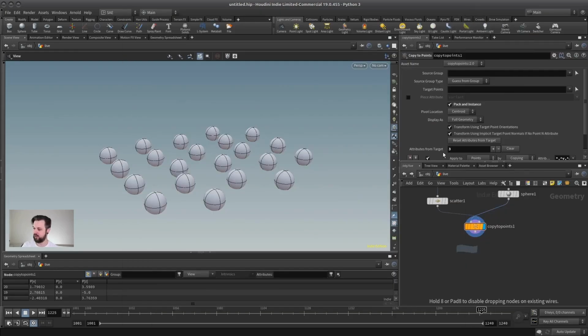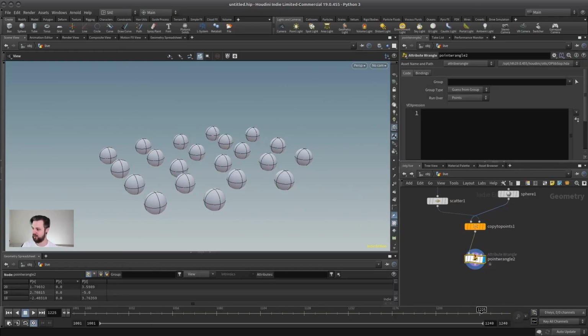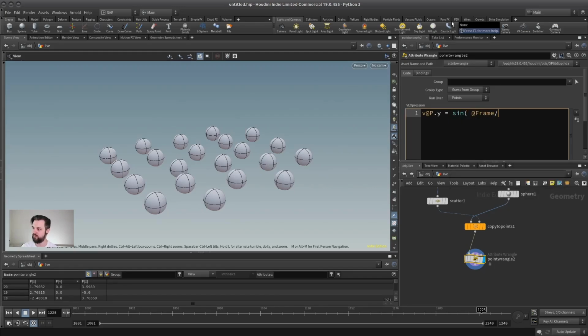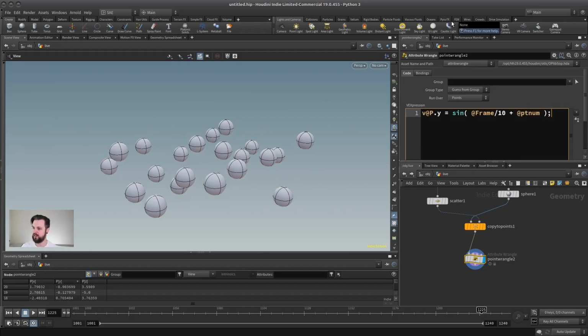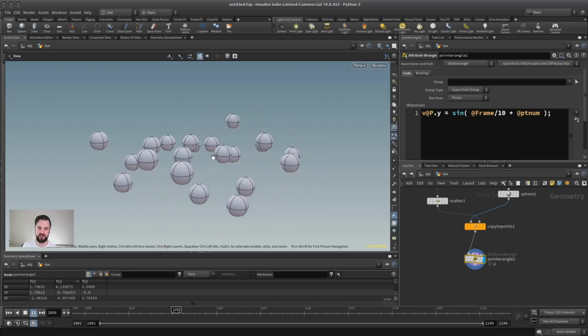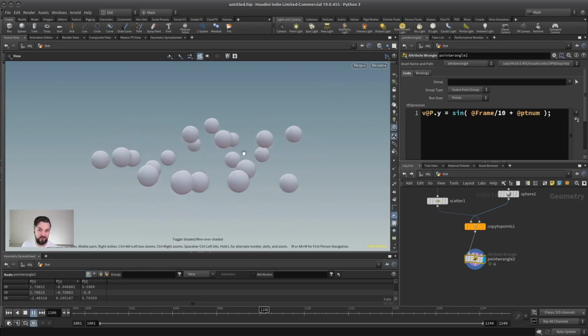And then, of course, what I can do is I write the same thing again, but this time I adjust this a little bit, and I'm not just using the current frame divided by 10, but I add an offset, so to say, based on the current point number. So maybe just add PT_num or something like that. And then you can see that each point gets a different up and down movement. And this is already pretty cool if you ask me.